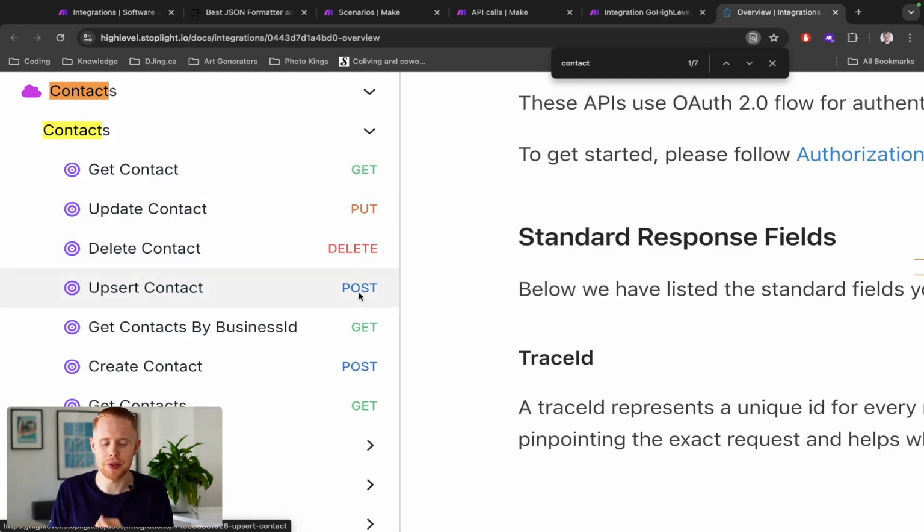And then put is very similar to post, in which put is you're essentially updating what's already there, right? So you're updating an existing client. So those are the four main methods, right?